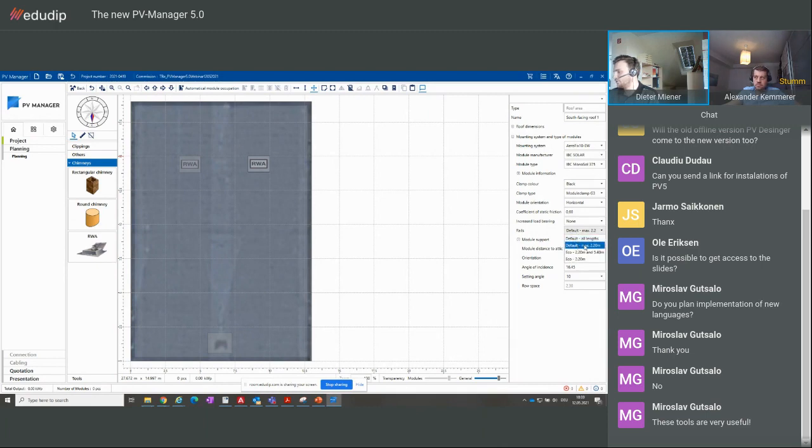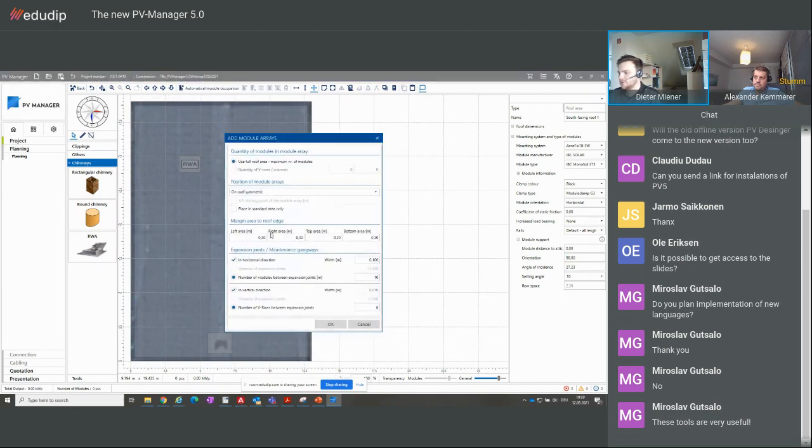When you go for the small base rails, the installer would not like the solution because they have to connect a lot of rails. So let's go for all lengths, so the 5-meter rails are also calculated, and we want east-west 90 degrees. And then we can put automatic module occupation.